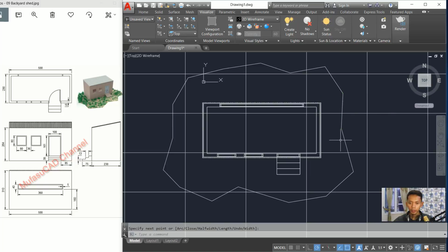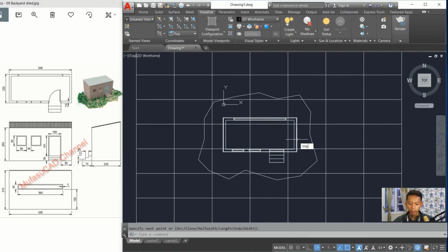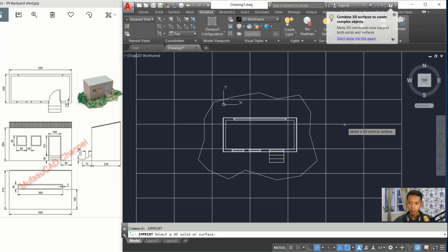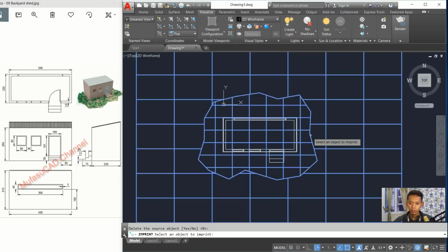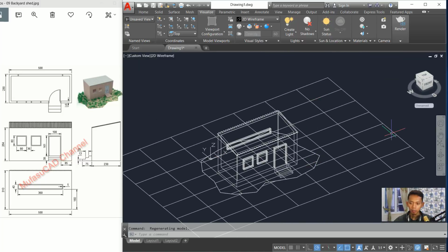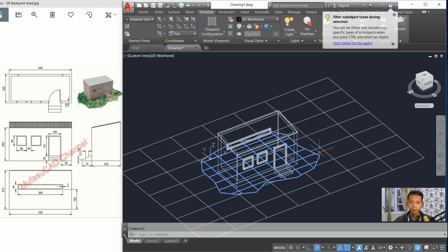And next you can use the imprint command. You can type imprint. Okay, select this 3D object, this plane surface, and then select the imprint object. I will click at this polyline object. You can press enter to apply. Okay, we already imprint this object into this model. Okay, we imprint it.